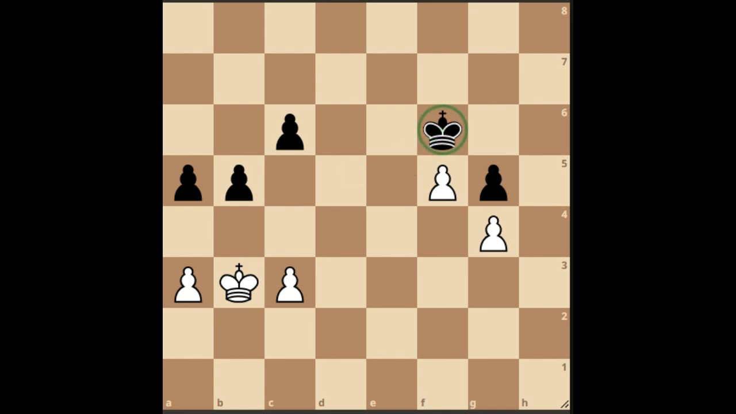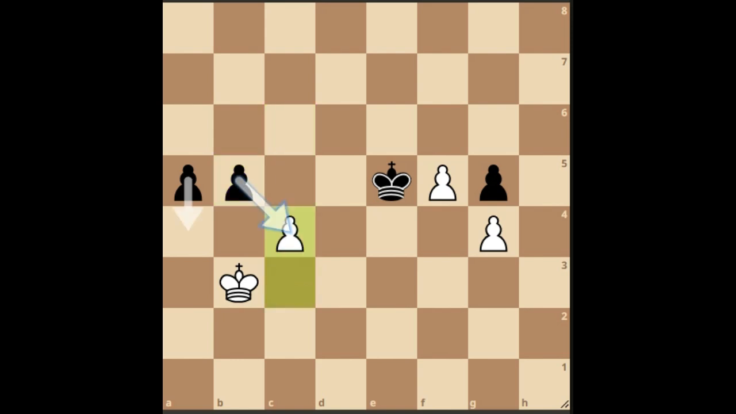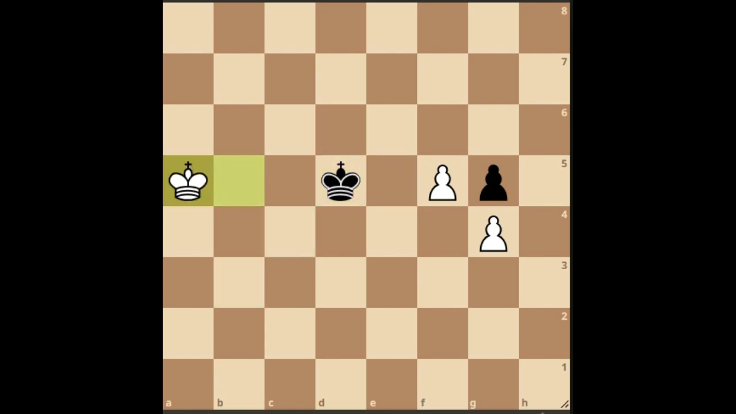Now, how can white win this position? The correct move is a4. After king e5, obviously after c takes b5, here you have to play c4. If the pawn takes on c4, then you simply take the pawn, and obviously this is a winning endgame.